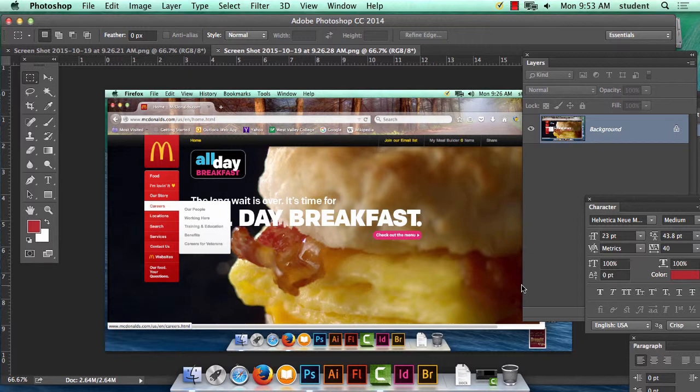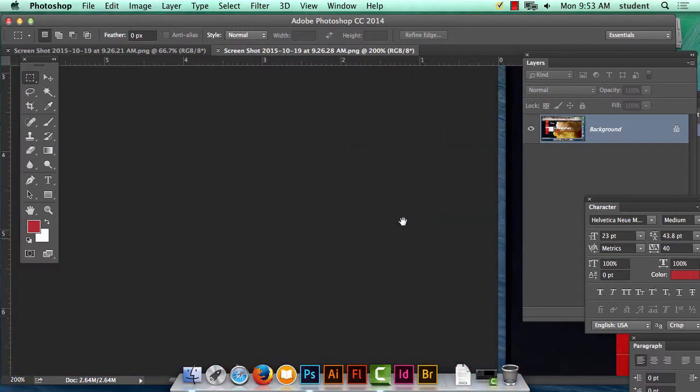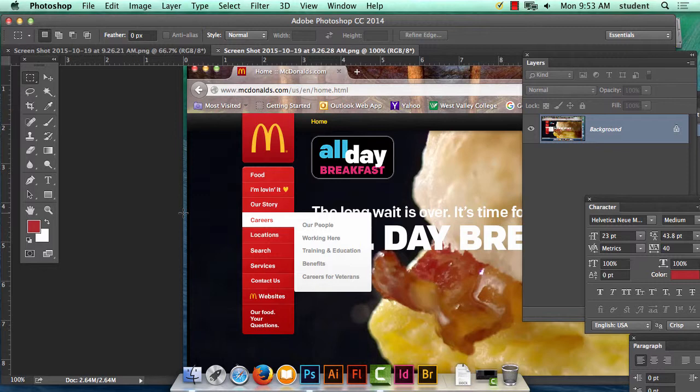What I liked about their website was the big images and the simple menu. So let's say I really like that menu that's on the side over here, this menu inside of Photoshop. Okay, you can zoom in. Of course, I just zoomed in. So if you have something open in Photoshop, I tend to zoom in and zoom out.